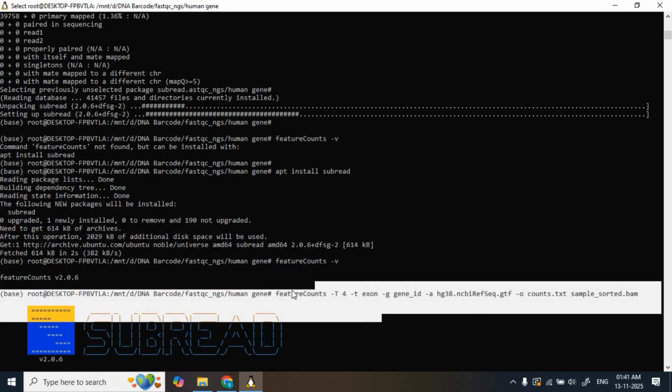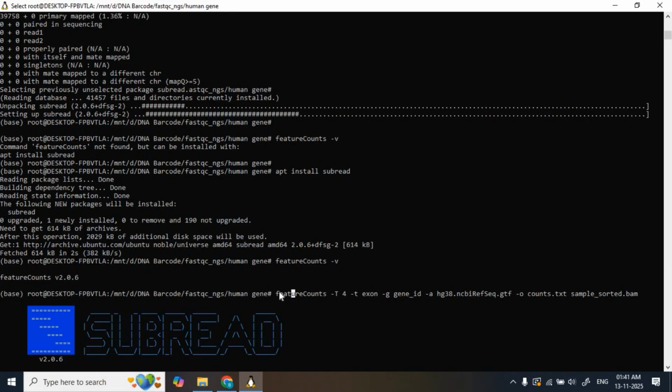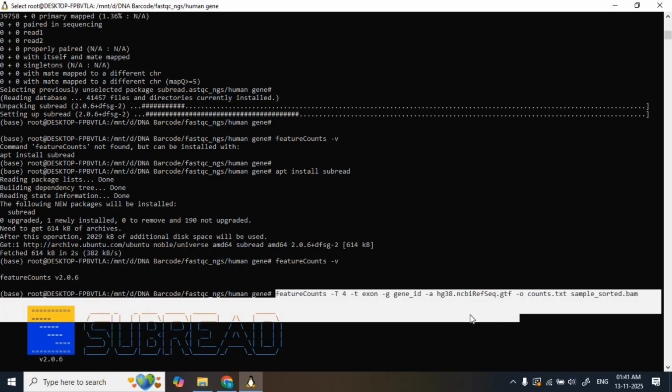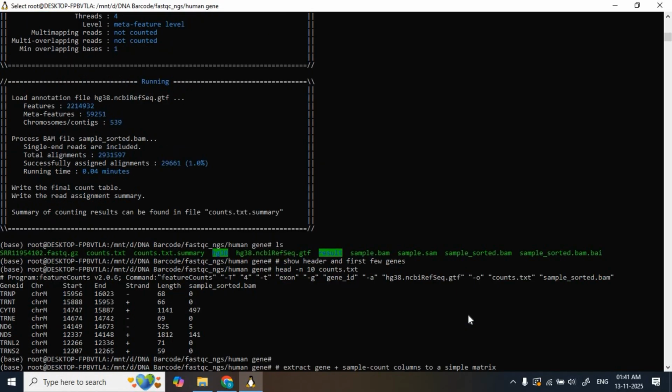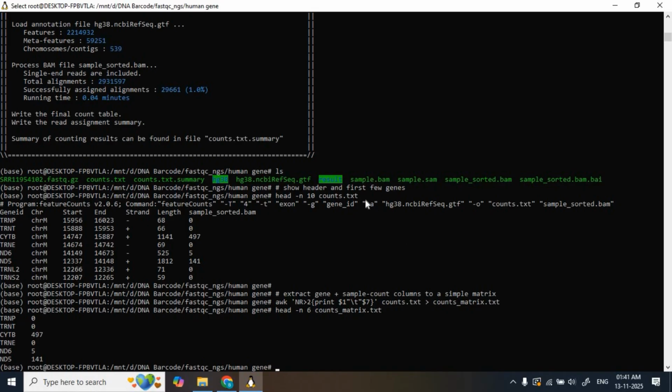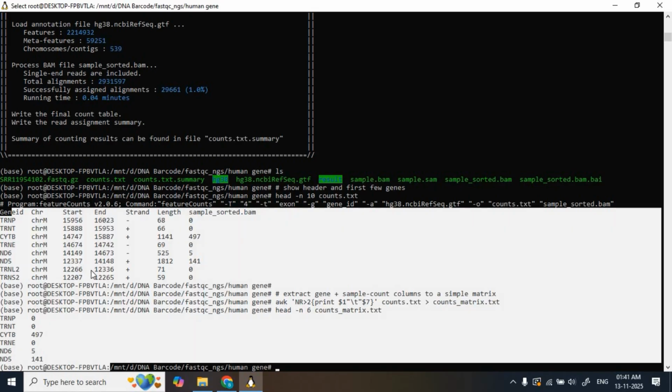Then we run this command, featureCounts -t with the reference sequences. Then we find this result. Then we validate this by checking the top. Then we easily visualize the top 10 results by using this command, head -n 100 counts. Now these are the results.